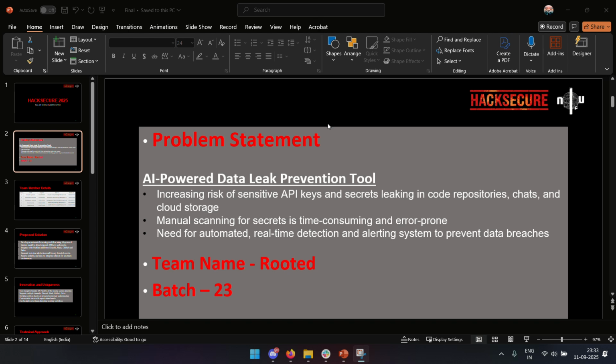Secrets leak where teams collaborate, like in Discord, Slack, GitHub, and Drive. Manual reviews are slow, and regex scanners drown teams in false positives with no context. Security needs proactive real-time detection that integrates without changing developer workflow. That's why we chose the problem statement, which is an AI-powered data leak prevention tool.